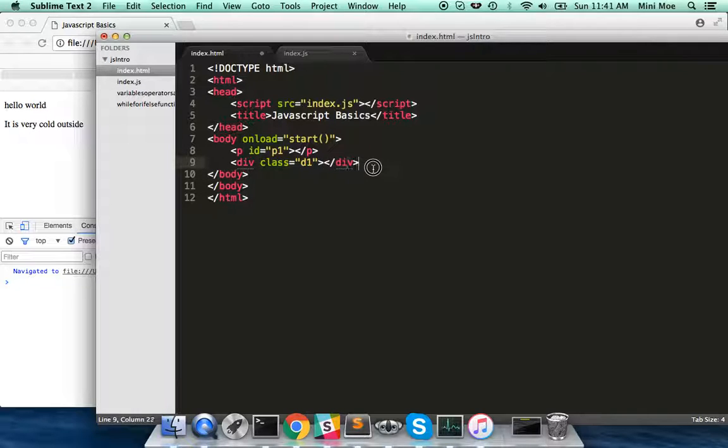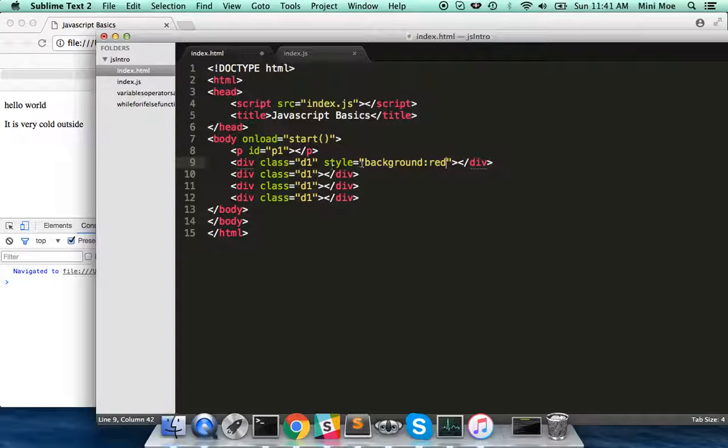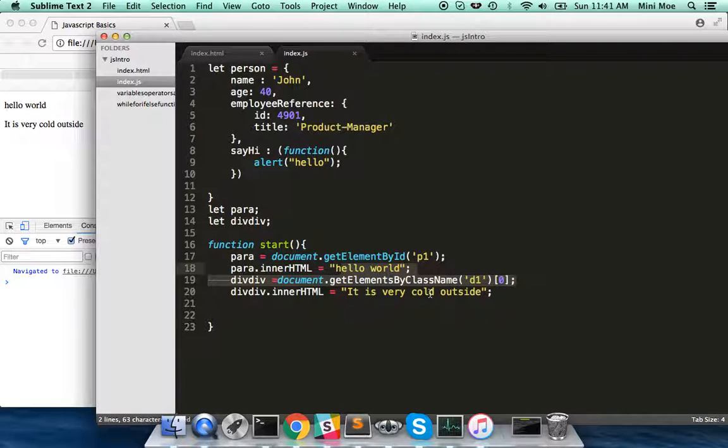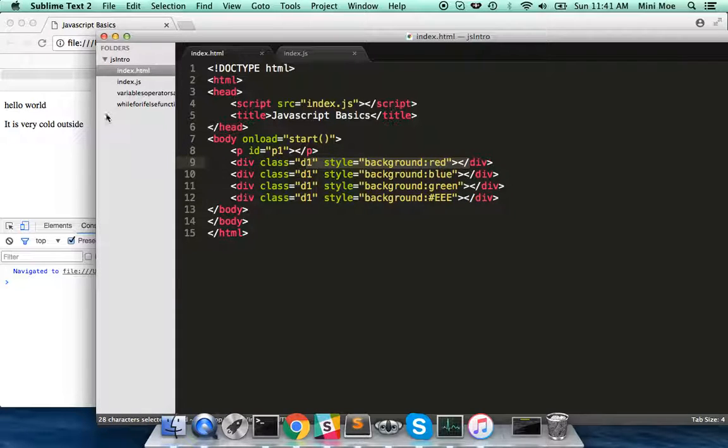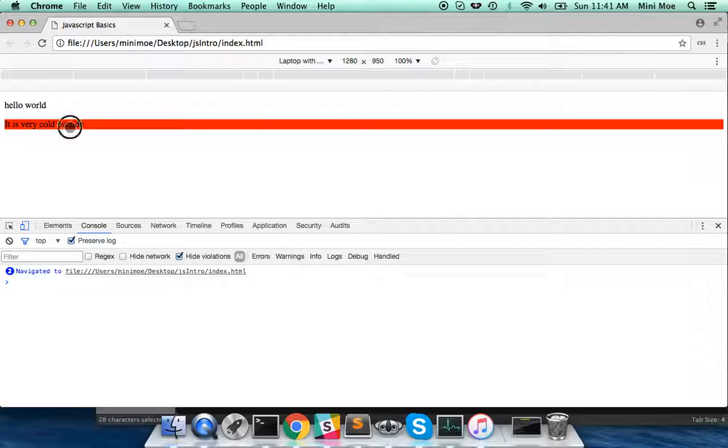Let's say we went ahead and created multiple divs. And I'm just going to give each of them a different background style, just so we see the difference. So for this we targeted the first div, so the 0 index. So we should see it is very cold outside with a background of red, and that works fine.